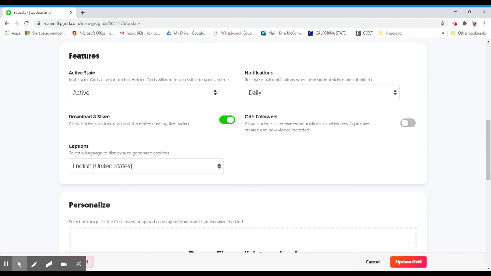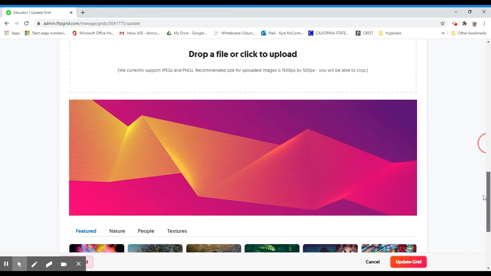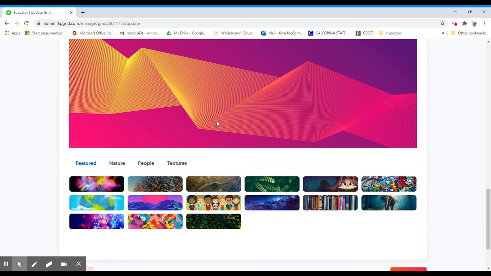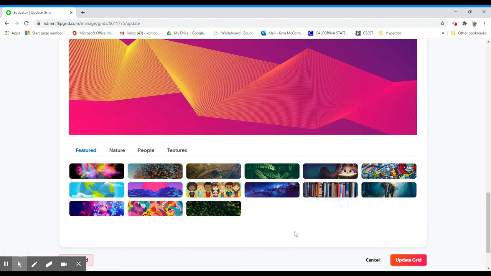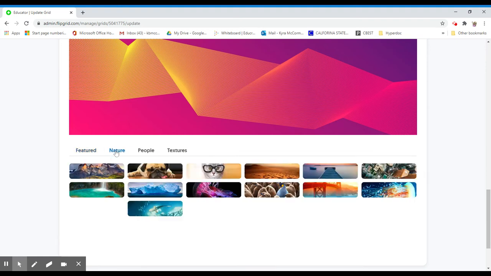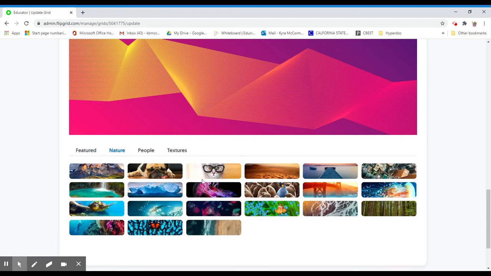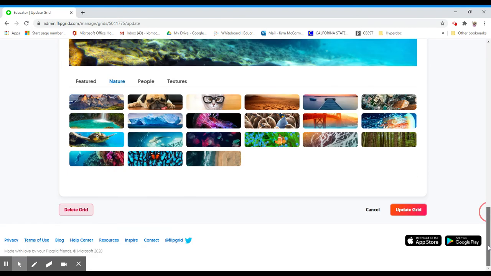This allows students to get notifications when new topics are created. Highly recommend that too, just in case. And you can also change the background. They have little pictures available, or you can upload one. I'm gonna do the turtle. You don't have to do anything, but I like turtles.